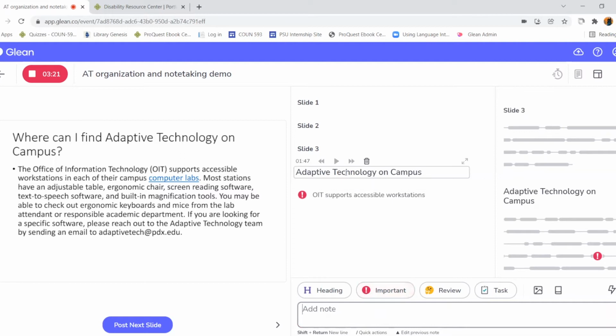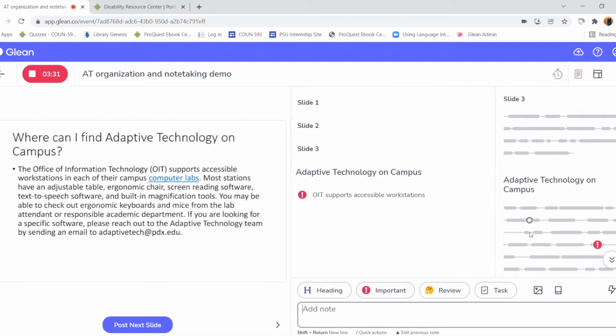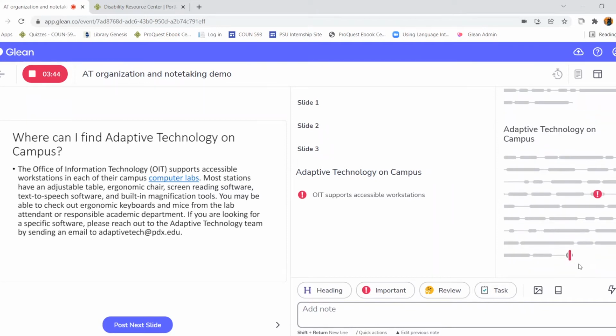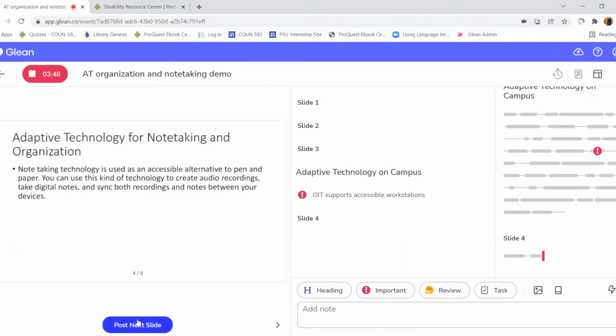So now in my notes section, you can see that I have my heading, Adaptive Technology on Campus, and below that, my important note that I want to remember that OIT supports accessible workstations. And if I'm looking at my audio pane, I can see my heading again, and I can see a little icon of an exclamation point, which represents the important note. I'm going to scroll down so I can still see my audio. And I'm going to post the next slide.